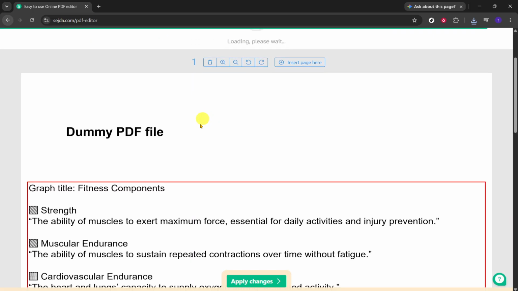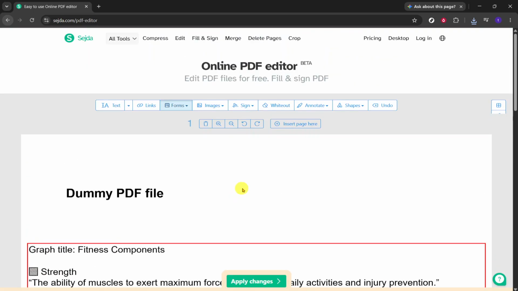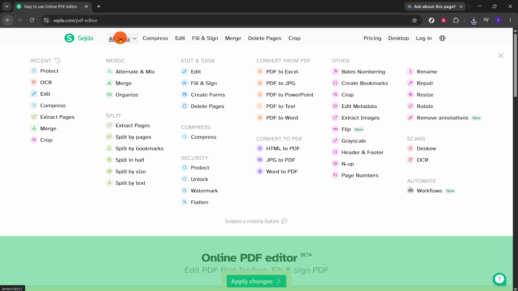After selecting the file, wait for it to finish loading into Sejda. Depending on your file size and internet speed, this may take a few moments. It is a good idea to make sure the document is fully loaded before continuing, so the next actions work smoothly. Once your PDF is open, go back and click on All Tools again.